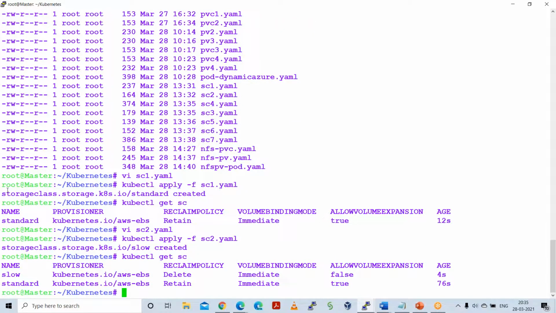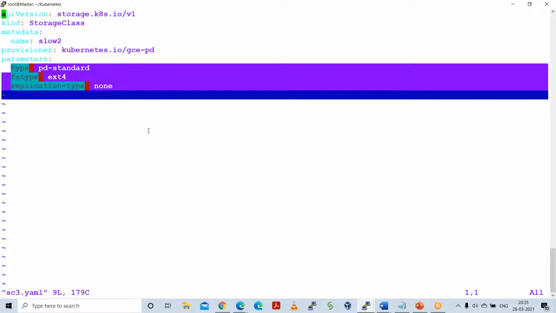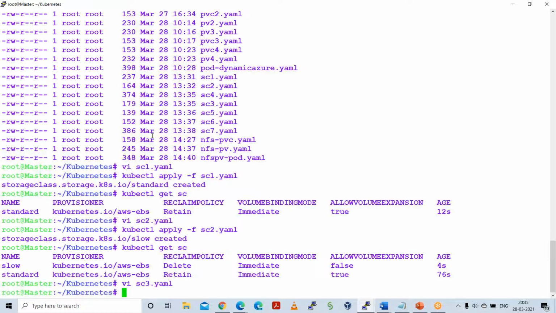I got it. Now if you want to get storage from, let's say, Azure, how will you plug that into this cluster? Let me see if I have this one. This is from GCE, Google Cloud. PD stands for persistent disk, right? And these are the parameters of that particular provisioner. Let me save it. So I can create a storage class for this also.